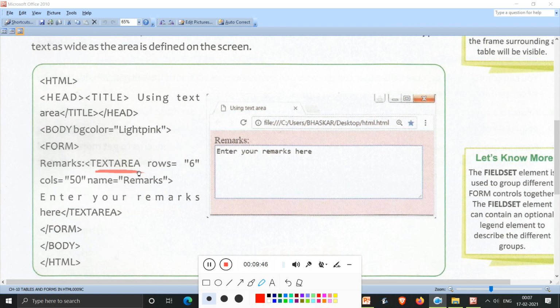Okay, so this is the textarea tag, then a space, then they have written rows equals 6. That means the height of this particular box is what? Equals 6 rows. Okay, then cols equals 50. That means the width of this particular box is what? 50. Okay, this width. And then they have given name equals remarks. So the name of this box is what? Remarks. You can give any name that you like.